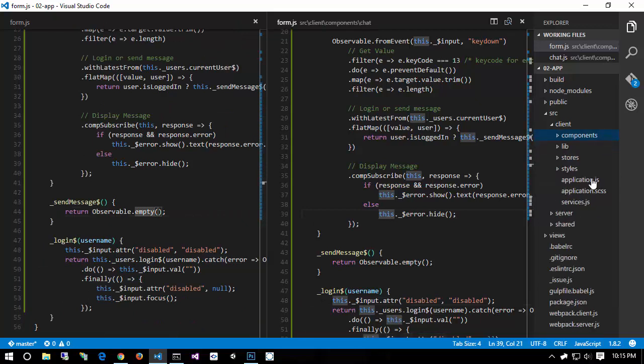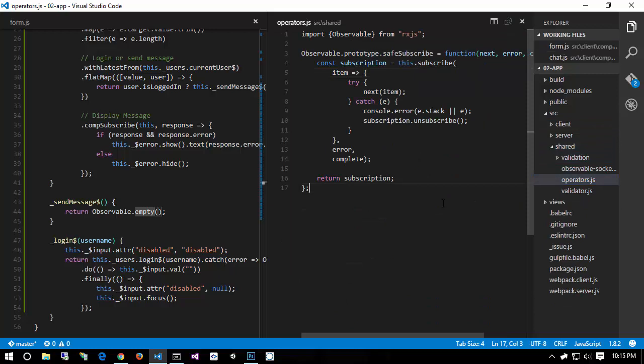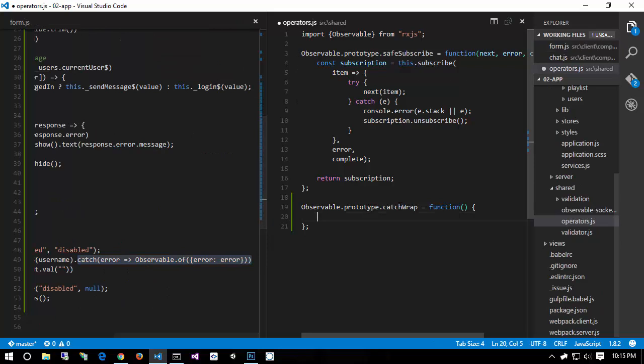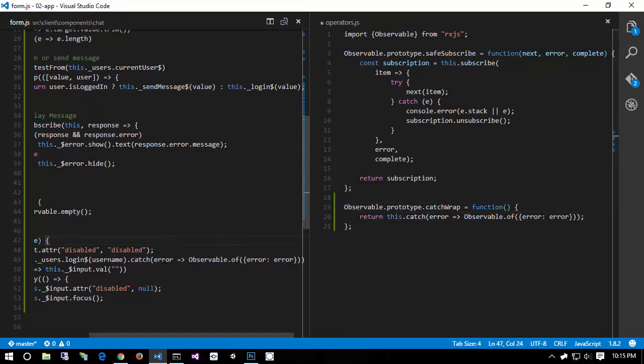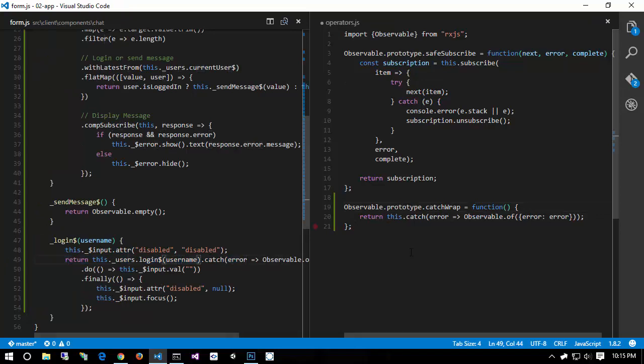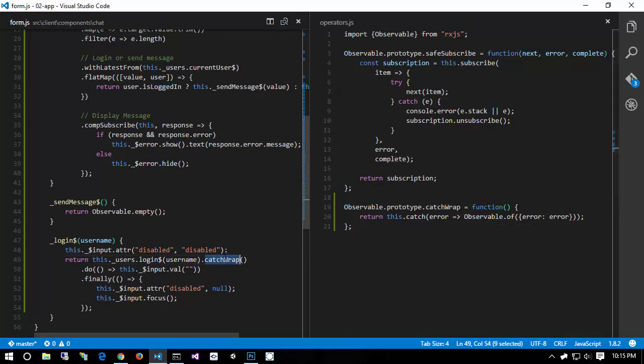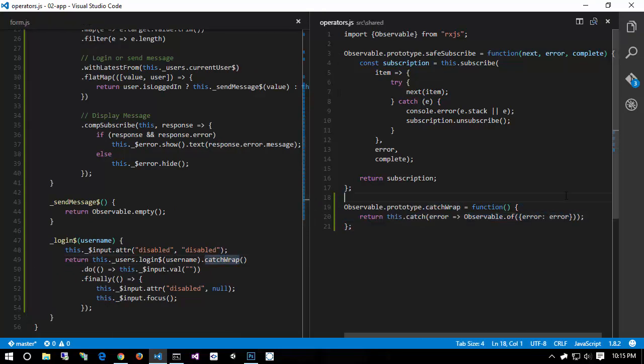And we're going to do that under shared operators. And I'm going to say Observable.prototype.catchWrap equals function. And catchWrap is simply going to return the result of that code. It's simply going to return this dot and then catch error. So now I can replace all this code right here with catchWrap. So now this catchWrap code is going to do that behavior right there. So now we have a standard way of dealing with errors.